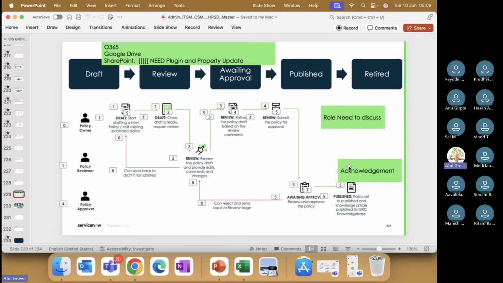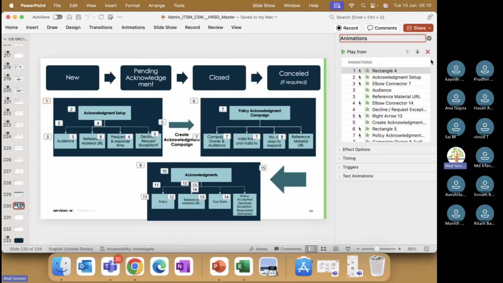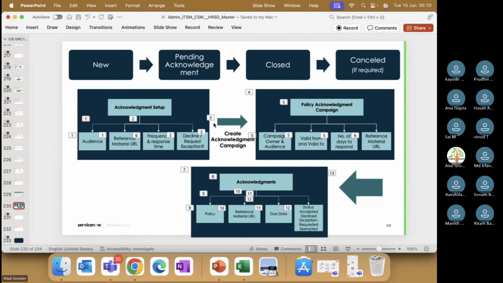But how does the acknowledgement actually work? So acknowledgement has new, pending, and closed states. Don't worry about these numbers, I think I copy pasted something, so it's showing like that. These three steps are there: acknowledgement setup, campaign, and request.